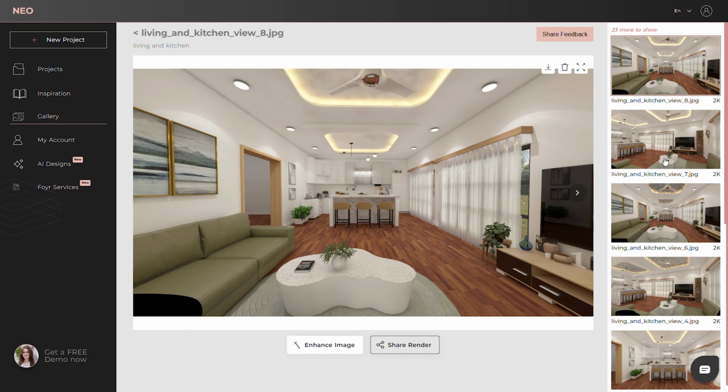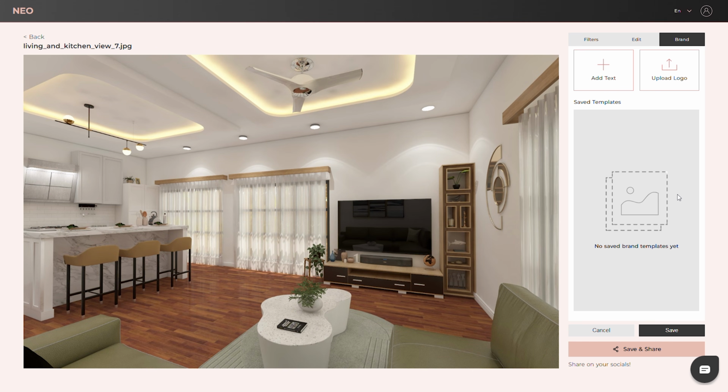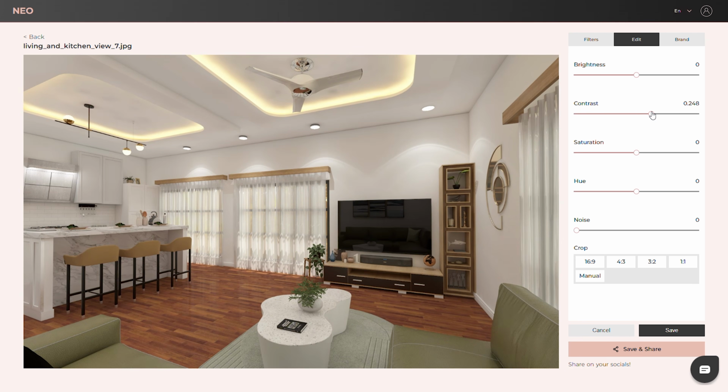I'll head back to the gallery tab from the dashboard and from here we can have a look at all the renders. The render quality is pretty good considering the time that we spent in creating the model and a render. It has automatically created the lighting for the scene as well as the properties of the material.